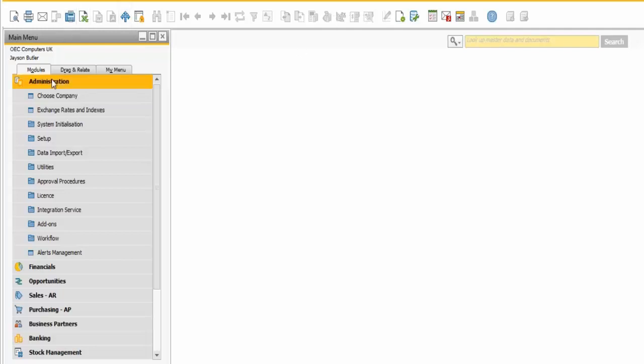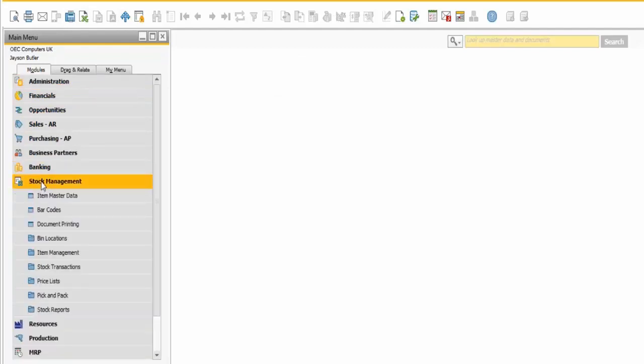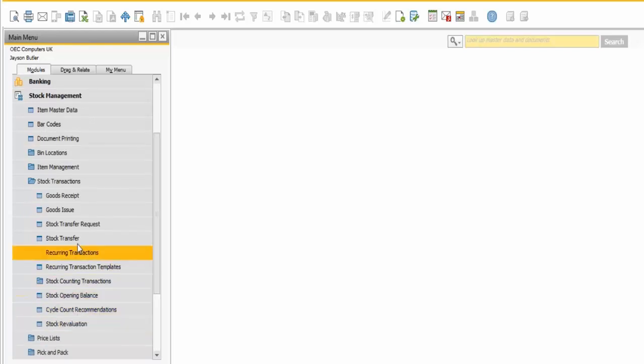Okay, coming back to material control in manufacturing, basically the starting point is the item master data. You also have a whole series of stock transactions. So you've got the straightforward things like goods receipts and goods issues, stock transfers between locations. I've got stock counting, I've got stock opening balances, I've got cycle count recommendations, I can revalue stock at any point in time, and the whole stock and material system is all linked directly to the general ledger.